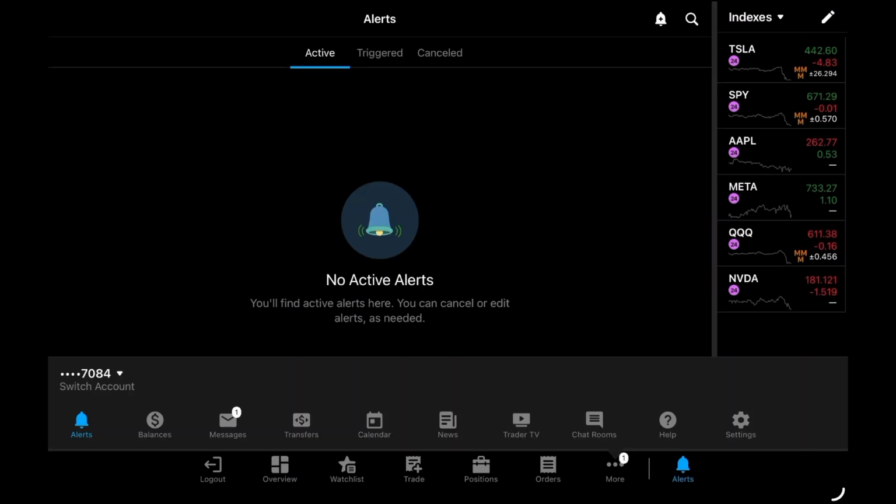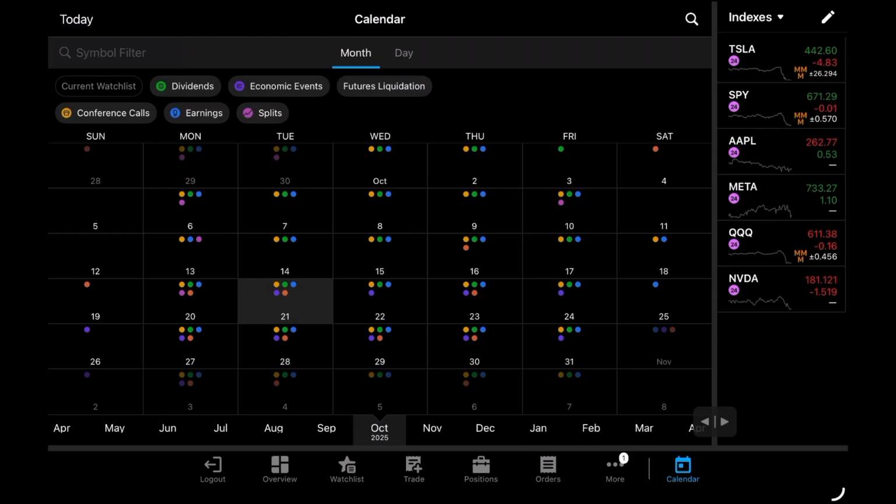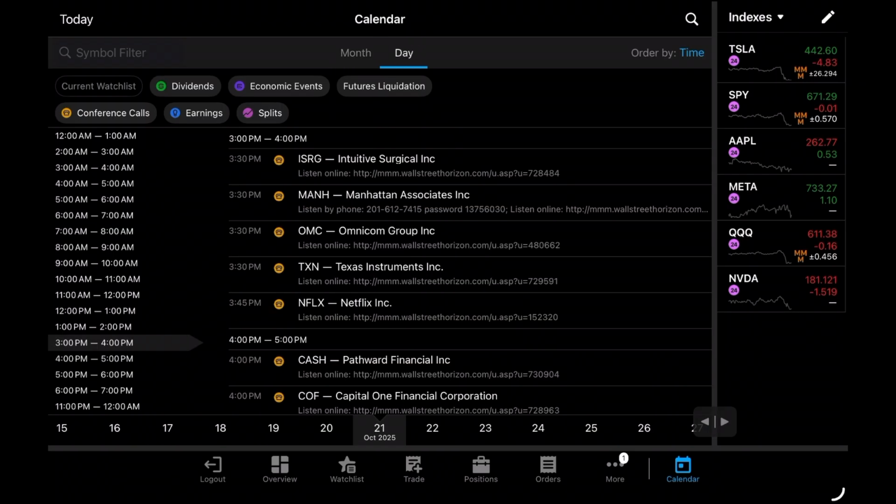Now another feature that has been updated is going to be here under calendar. So I'm going to go ahead and select that. And now you'll see it defaults for the day, but you can select the month. And it'll show you everything from dividends to the economic events, futures liquidation, conference calls, earnings reports, and even stock splits. So the really great thing about this is it always keeps you in the know.